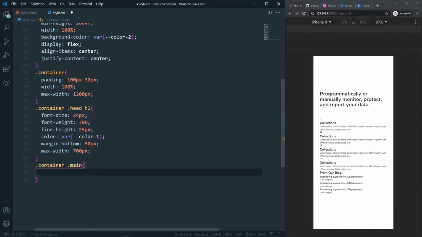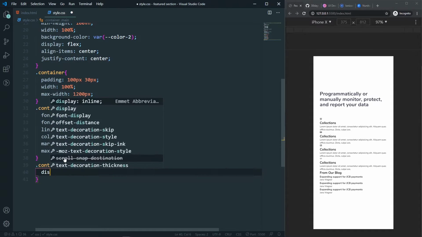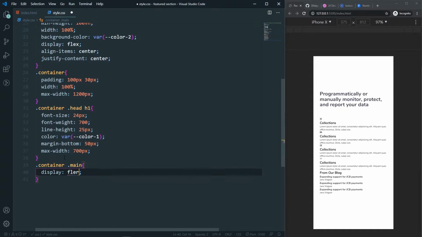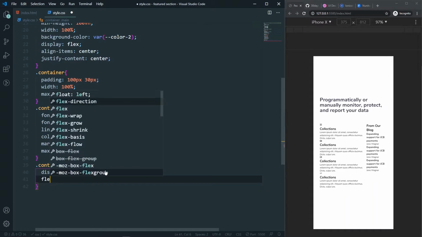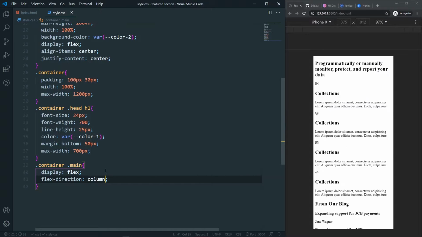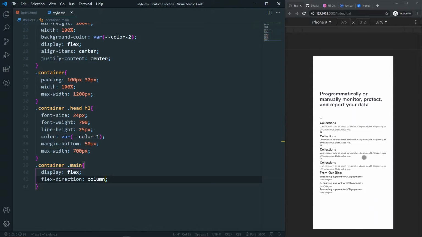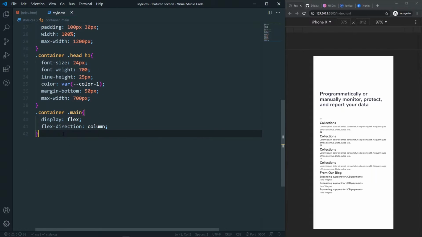So in our main class we will say something like display flex, and now as you can see it's displaying flex. By default in flex we have flex direction in a row, but for our mobile we will make flex direction column. Now it will remain one after another. So perfect. After that, let's come to the left card.